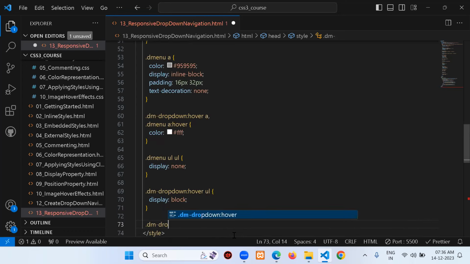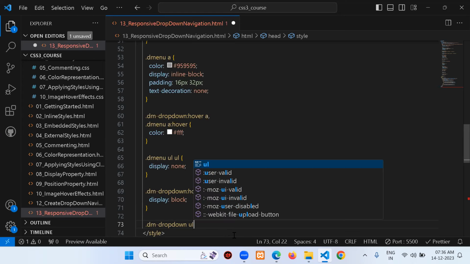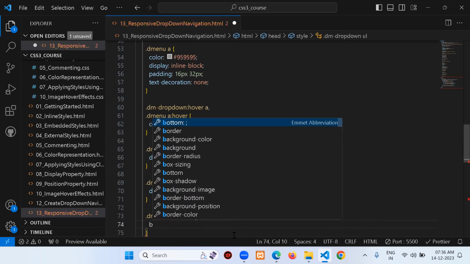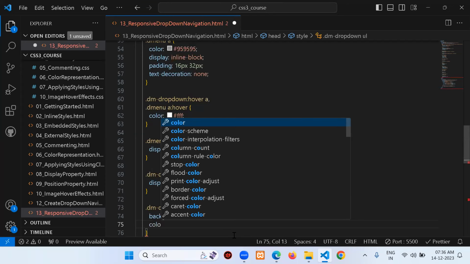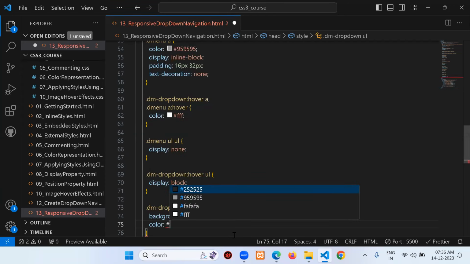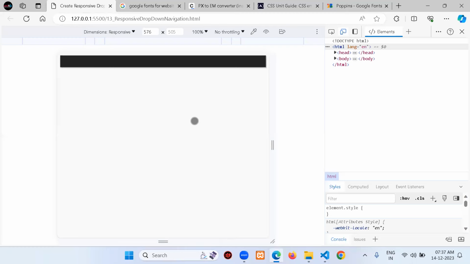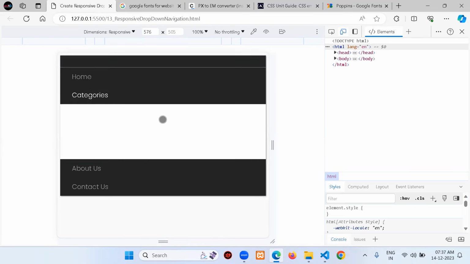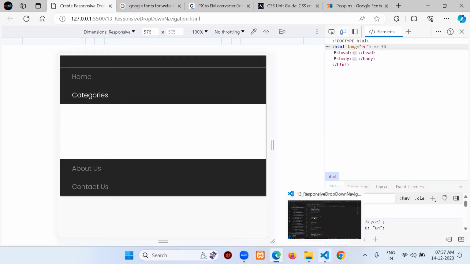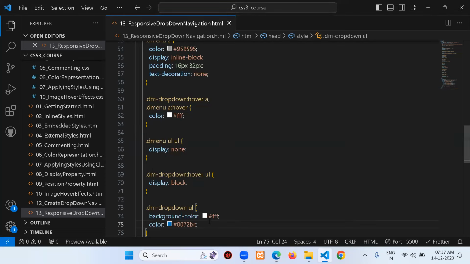So DM hyphen dropdown, and insert this UL. For this, we are planning to have a background color white and a color as well. For example, something, it's your choice, I am just giving. By default it is black, not too much black, and it's sharp. When you click on it, the background color is white, but the color is not applying right now.